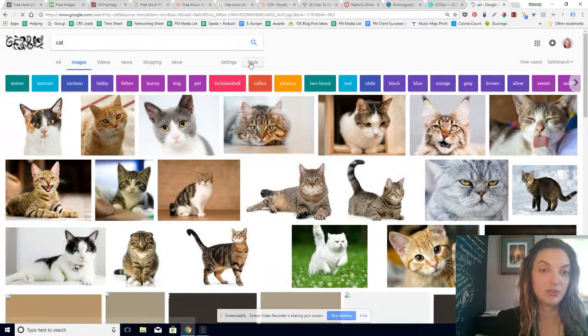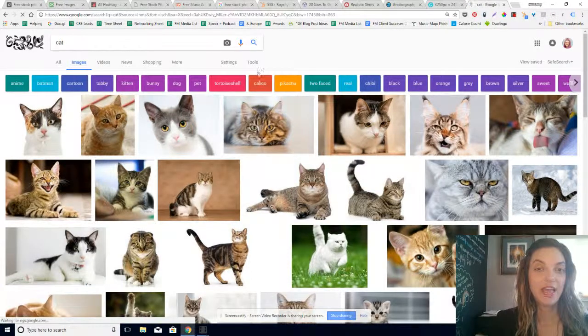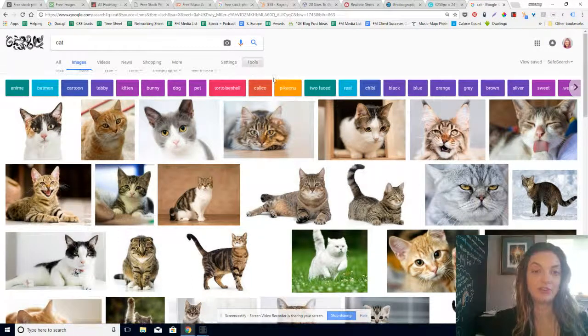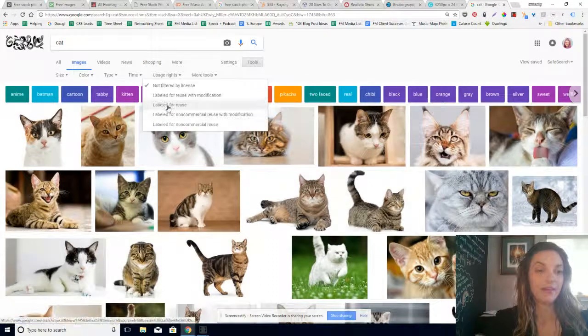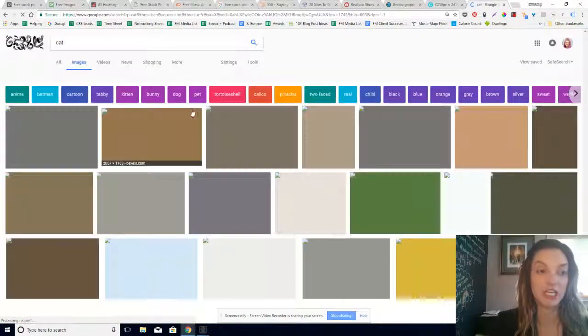So you go ahead and go to tools. And here you're going to go to usage rights and click labeled for reuse. That way you know that the video or the photos that you're choosing, you're going to be able to use them and not get an email later asking you to take it down.